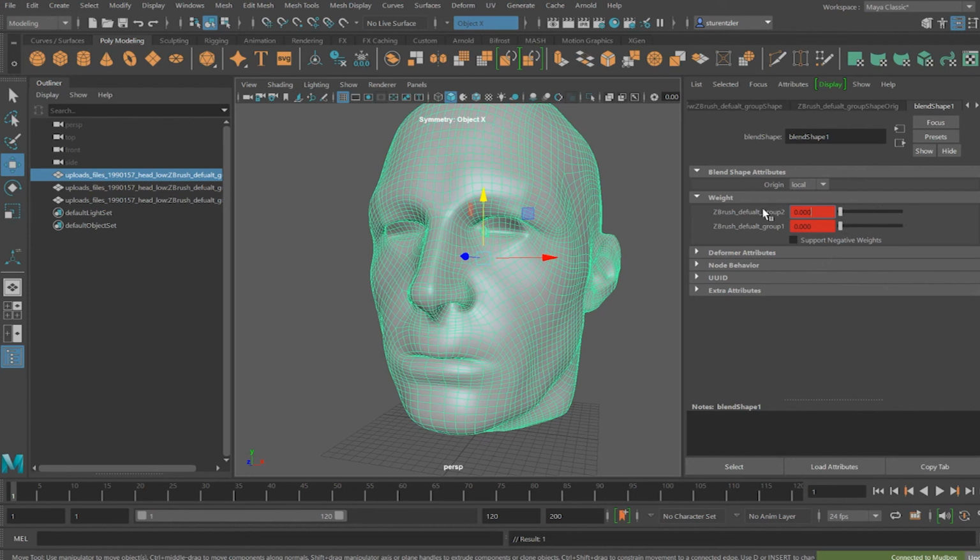This blend shape interface could be wired into controllers to make it a little easier to animate on the fly using a control rig that you customly built for this character or whatever objects you're trying to morph.